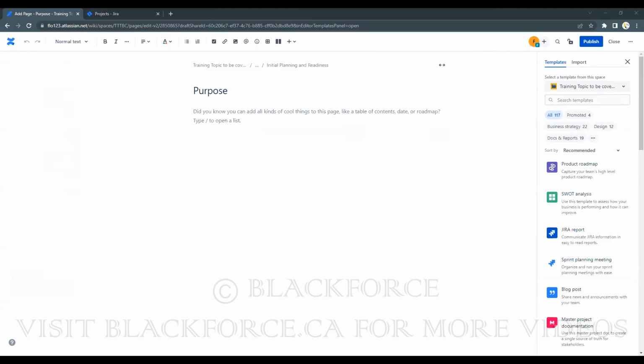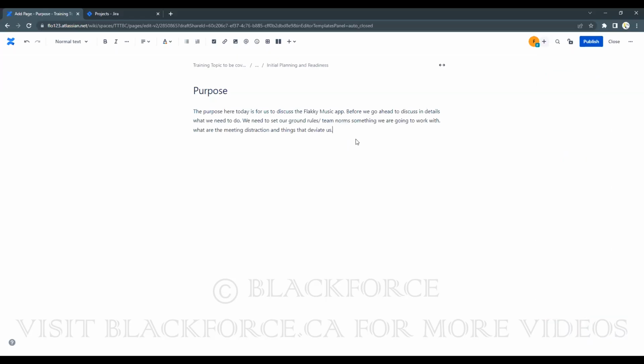So the product owner can talk about it, or the Scrum Master will start it, and the Scrum Master will say, okay, maybe think like the purpose here today is for us to discuss about the flaky app. But before we go ahead, we want to discuss what we need to do. We want to set out the ground rules. We want to do our team norms, right? So how we're going to be working, so those kind of information, right? You want to document it, right? So that's what you're trying to do. So the product owner will talk about that purpose, right?